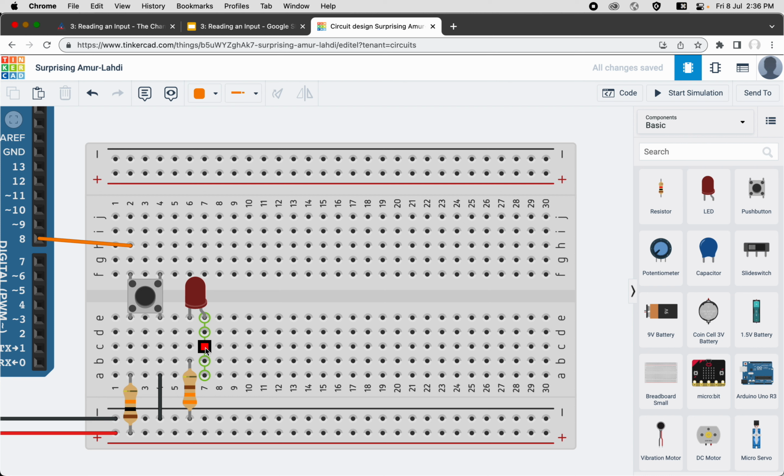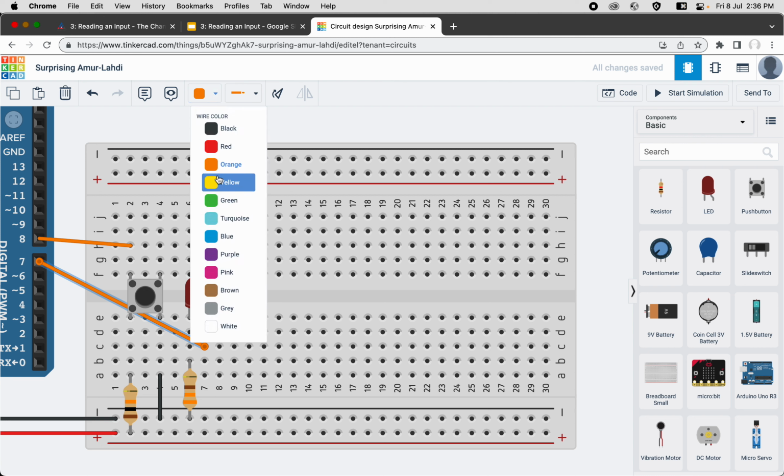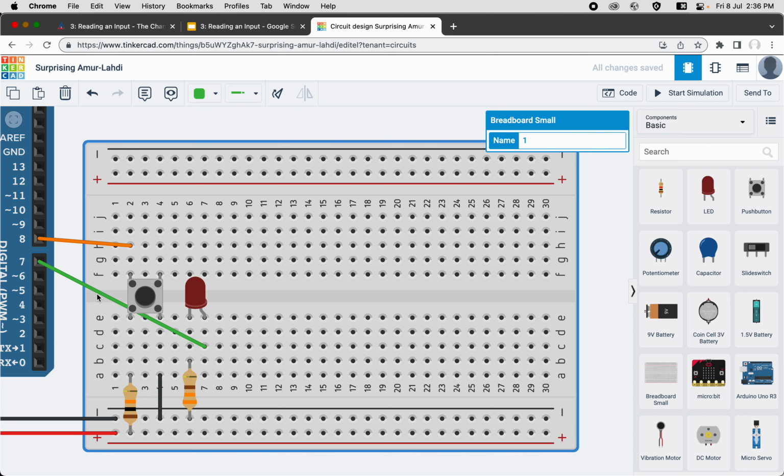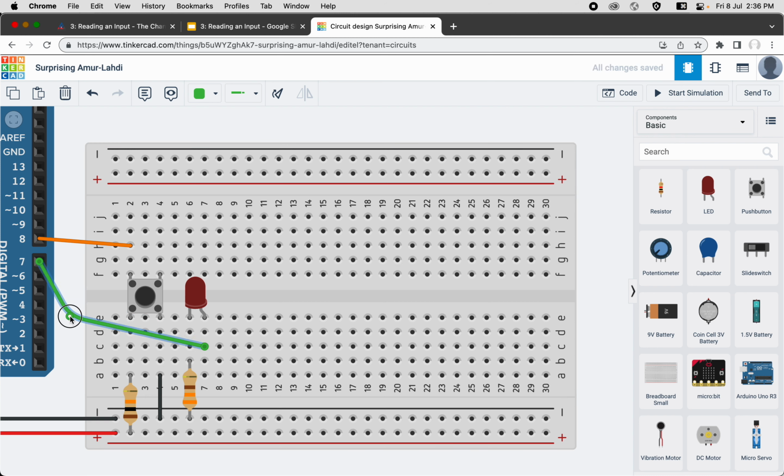Okay, and we have another cable. Maybe let's say we connect this to pin 7. I'm going to change the color to maybe green. Next, you may want to adjust the cables. Okay, jumper wire, so done. So like this, pin 7 provides the power, and then it goes down this resistor and it goes back.